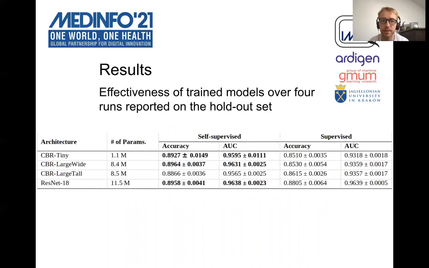Firstly, we show the effectiveness of trained models on the task of predicting Gleason 3 or Gleason 4. We can observe that in most cases, self-supervised training surpasses the supervised one. The results are averaged through a fourfold cross-validation process on a separate holdout set, and the bold values correspond to statistical significance between the results using Wilcoxon rank tests.